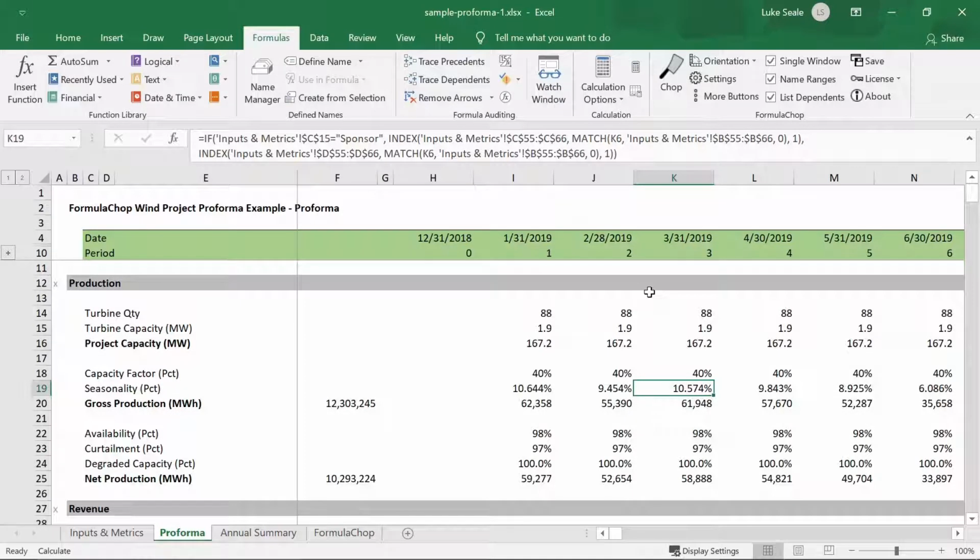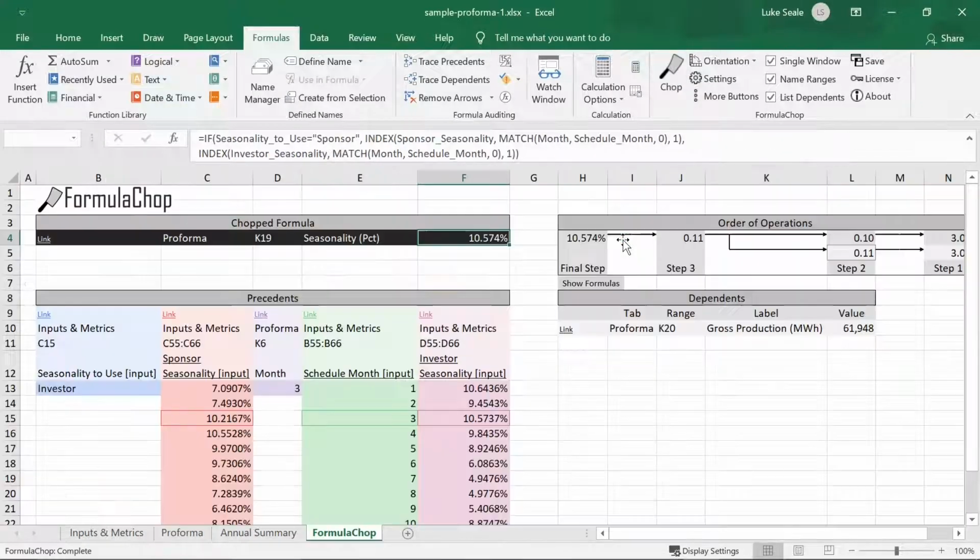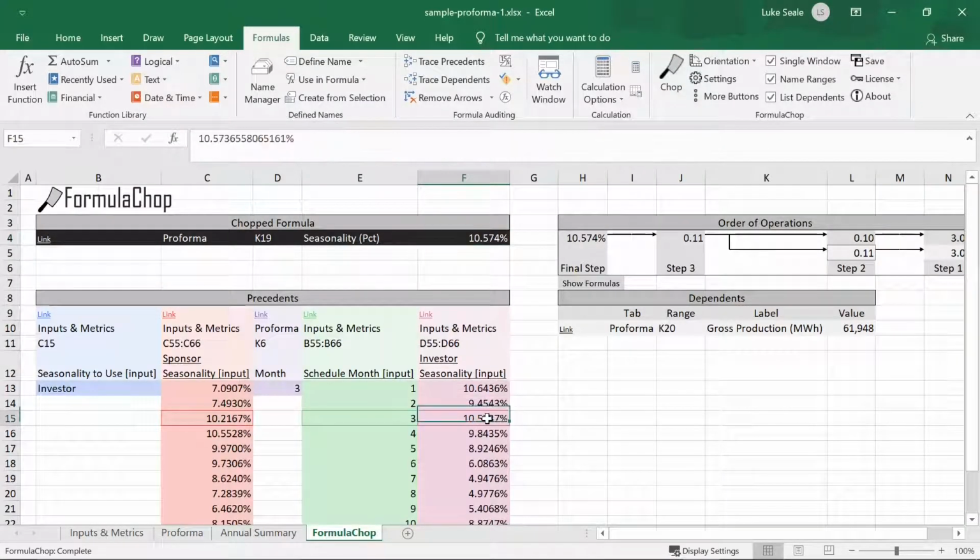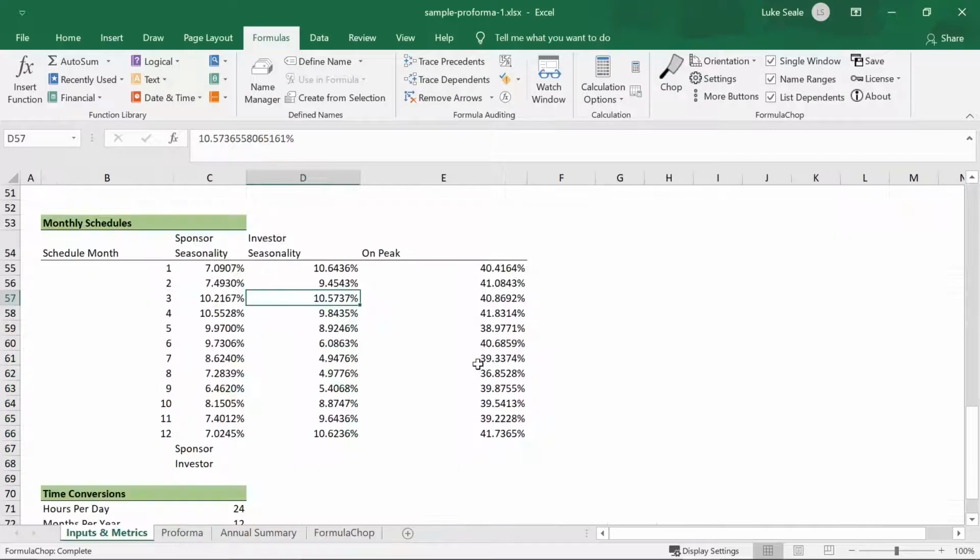Now let's watch a slow motion replay of how FormulaChop was able to find that cell so quickly. So I click the chop button to run chop. It creates this new tab. I see the value that's the final value in this pink column, and I click a link that takes me right to it. FormulaChop makes it very easy to find precedents, and especially to find the one precedent that is giving the final result of a formula.